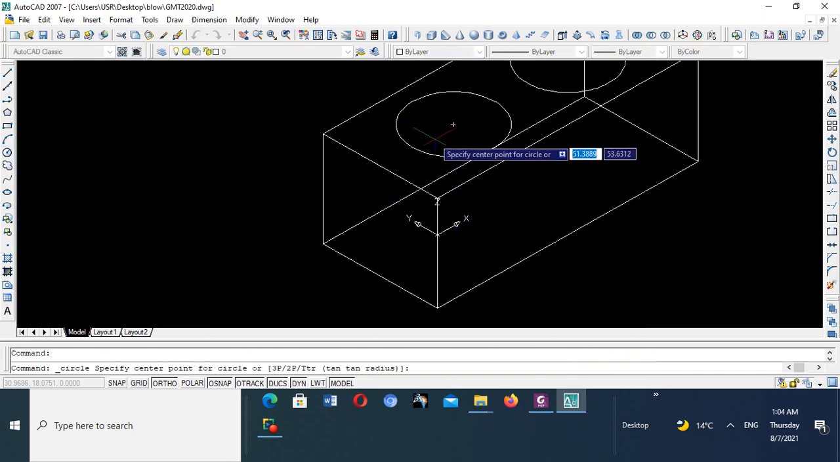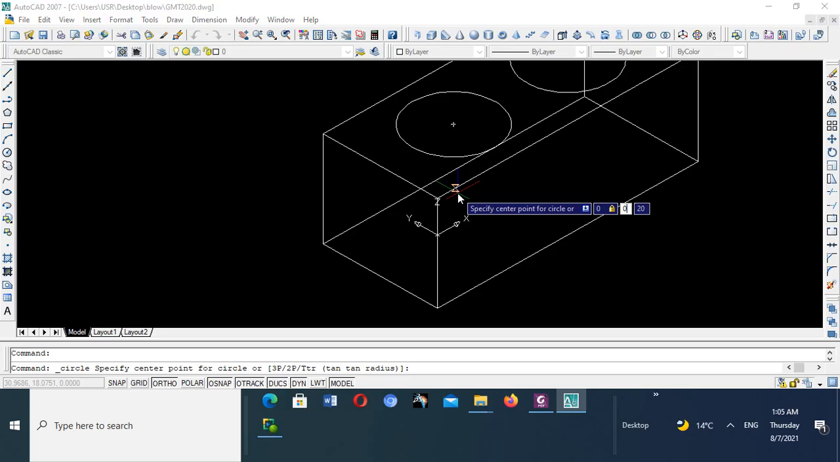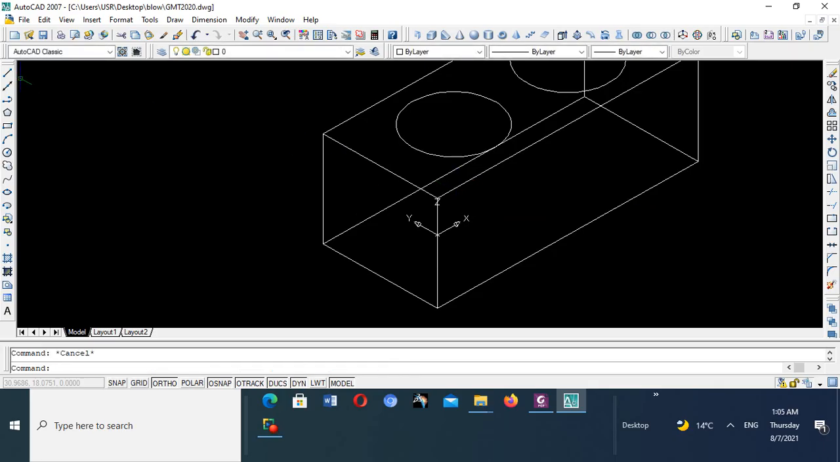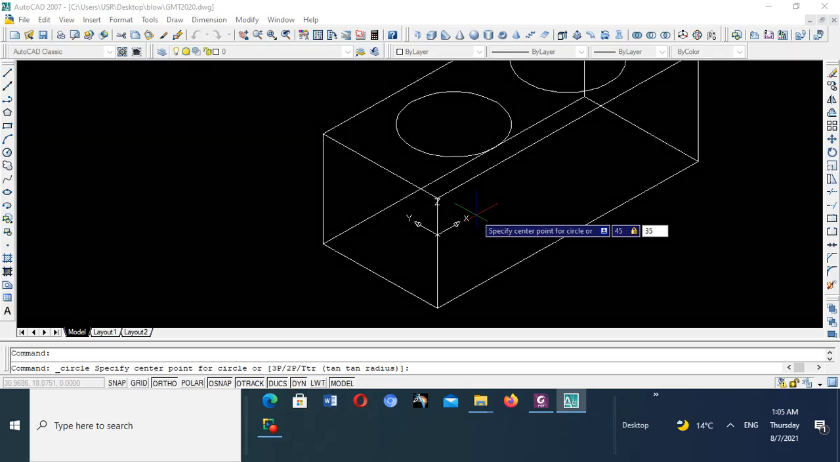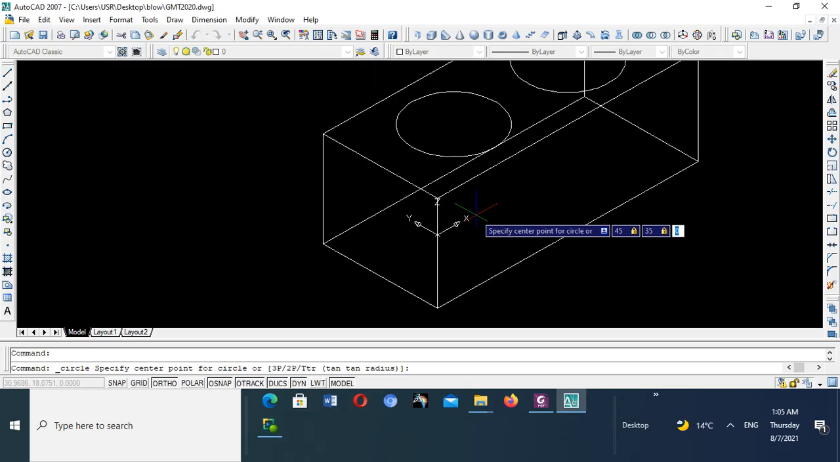So we come to AutoCAD and we draw circle. What is the origin? Then specify center point. Let me start again. In terms of X, it's what? It's 45. In terms of Y is what? 35. In terms of Z is what?